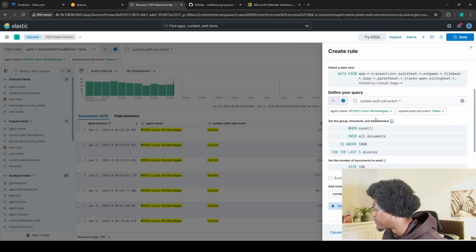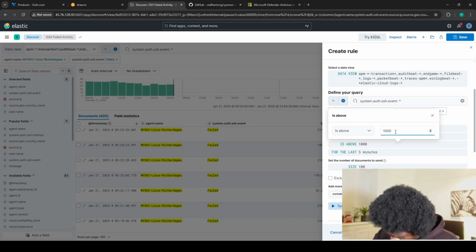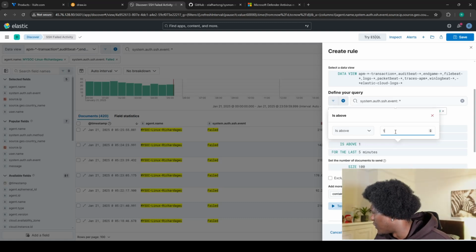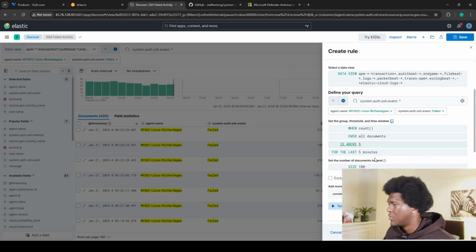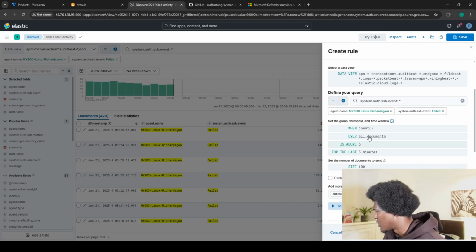So we're going to edit this: when count over all documents is above 1000 for the last 5 minutes, we're going to change that to above 5. If it's above 5 failed attempts in the last 5 minutes, we're going to get an alert. We don't want to wait all the way to get 1000. So when the count of all documents is above 5 for the last 5 minutes, we're definitely going to get an alert.